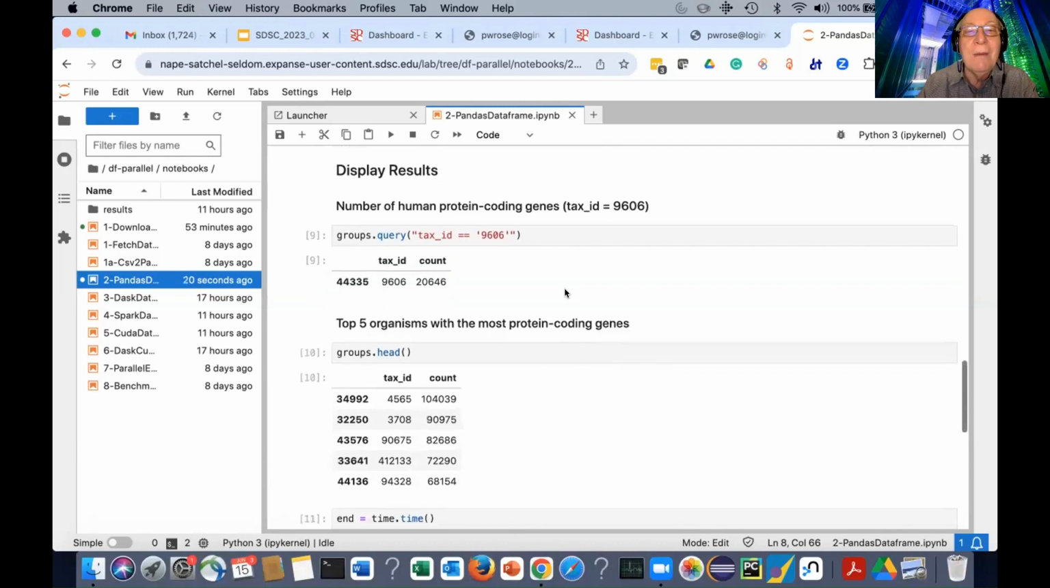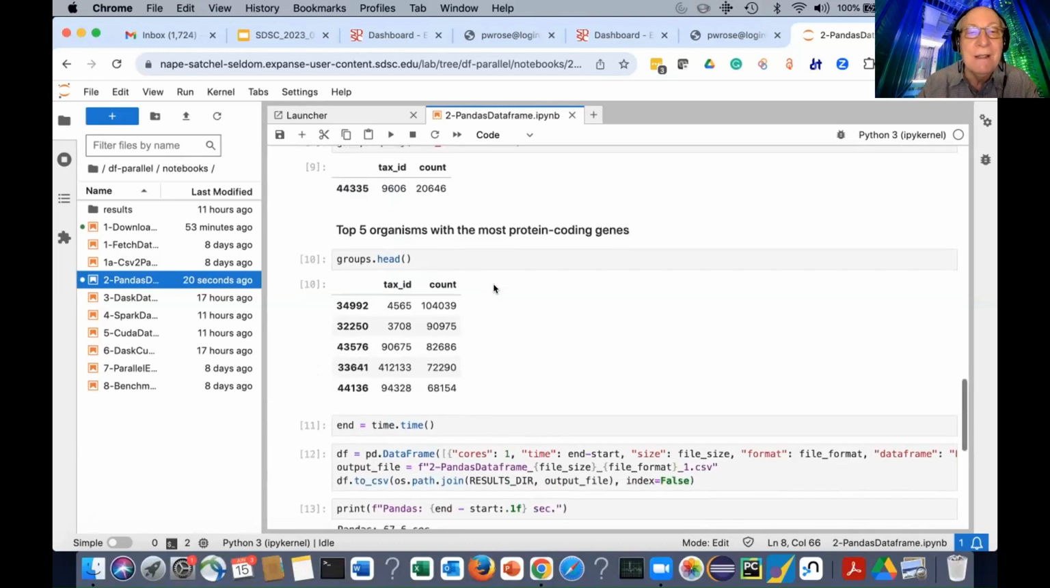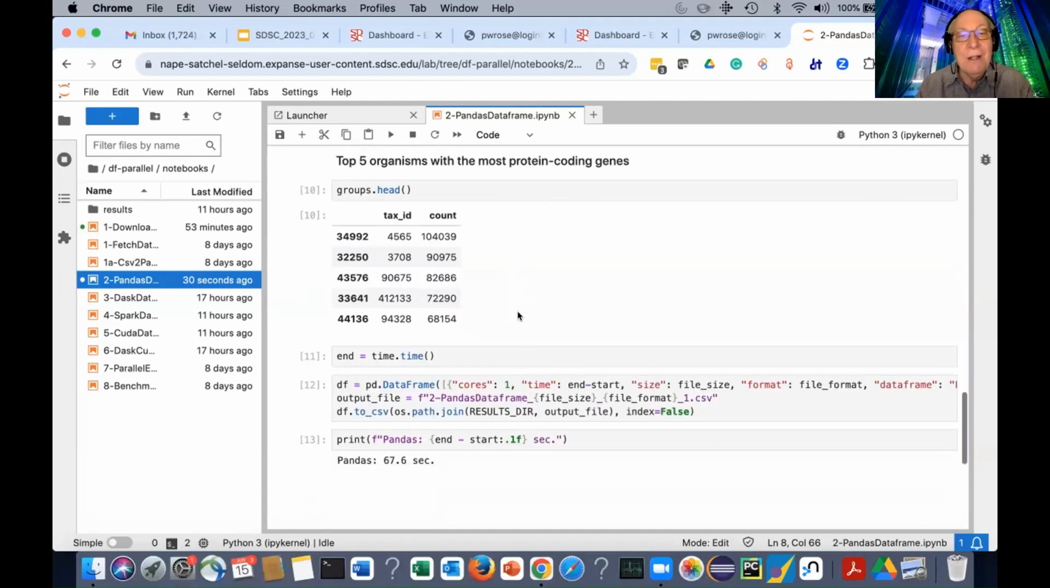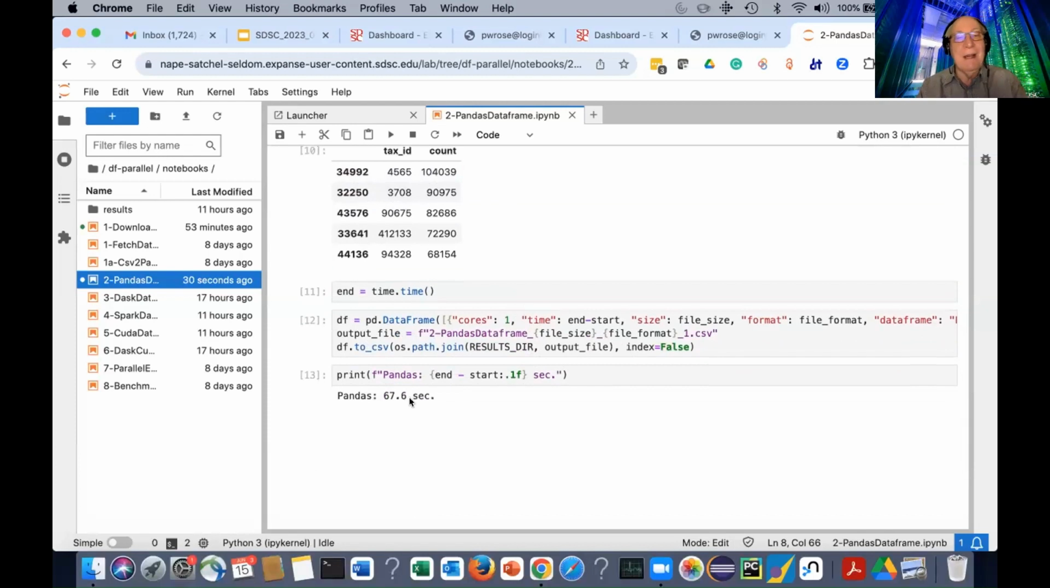So how many human genes are there? There are about 20,000. And since we sorted that descending, you can see the organism that has the most genes is this one with 104,000 genes. I don't want to go into the biology here. What really matters is this number at the end. That took about 67 seconds on pandas to run.